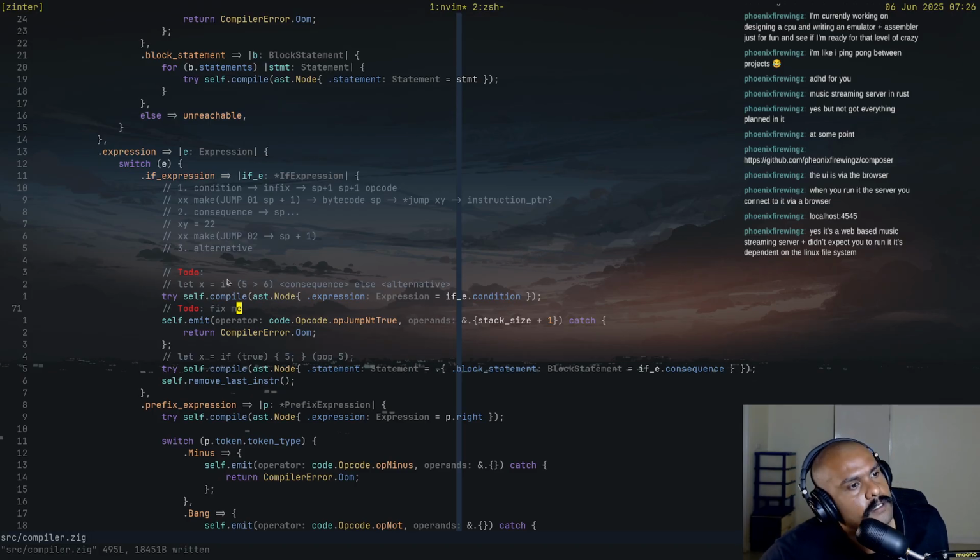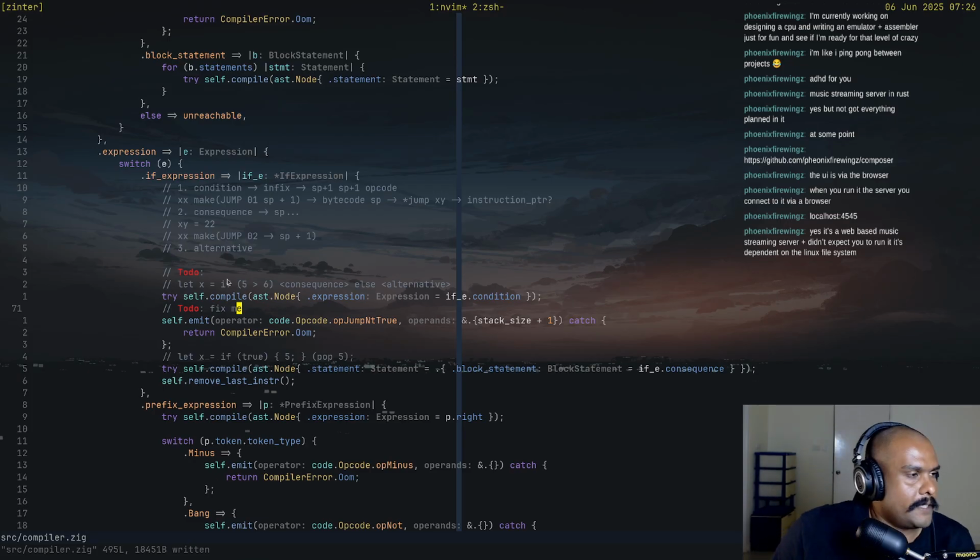It's dependent on the Linux file system. Yeah, I mean, I do use Linux, but yeah. I understand.